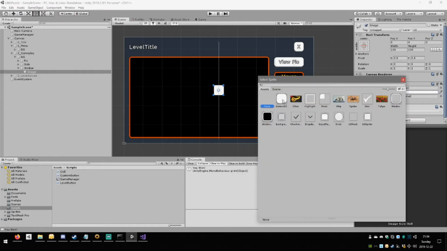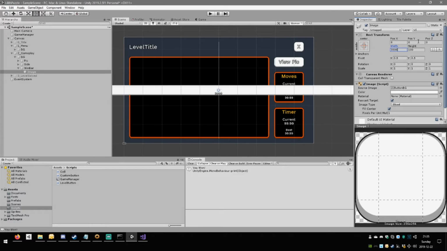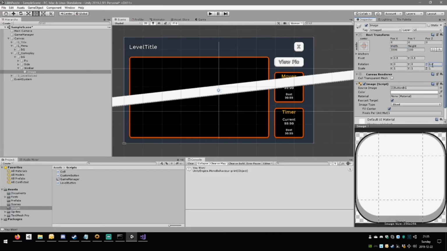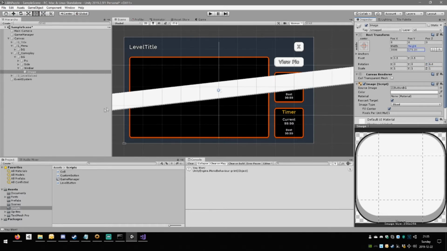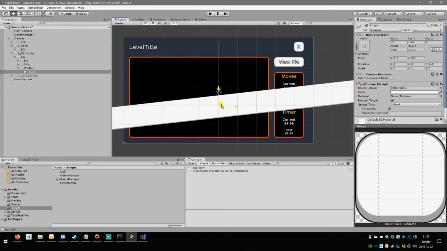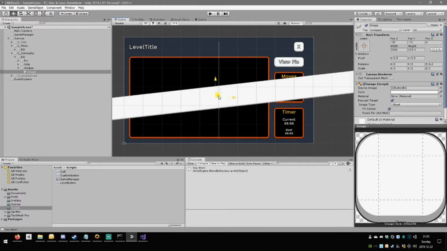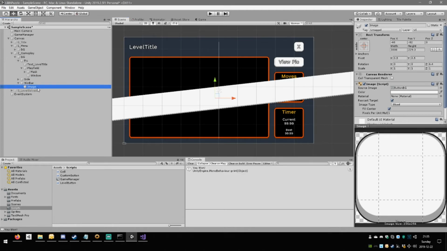Which image should it be? Say button. And let's extend its width to 2000, 3000. Let's rotate it like so. Bit of extra height. And move it down. Do you know what? This one should probably be inside the mask.